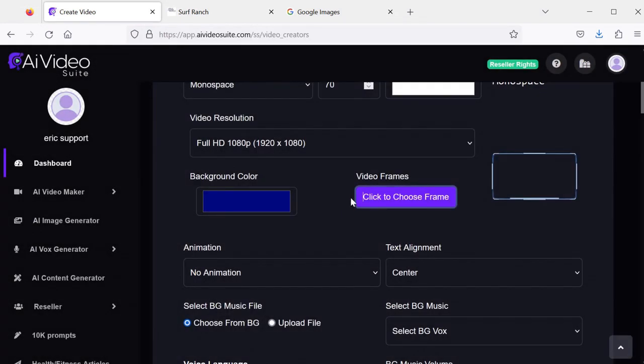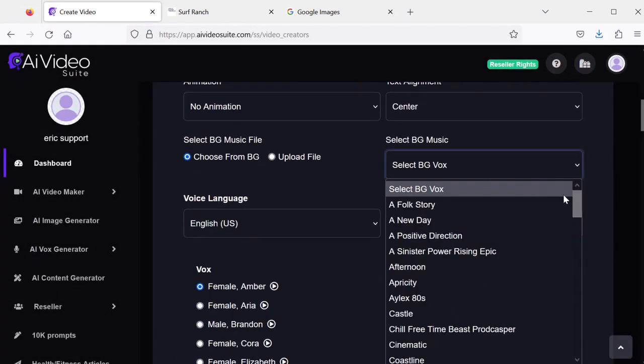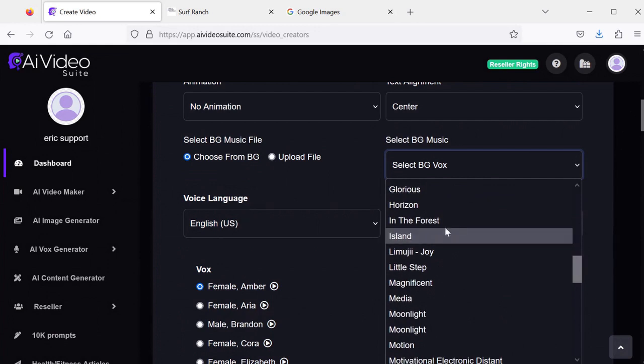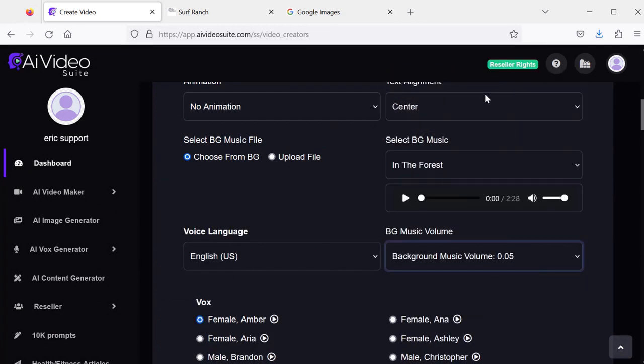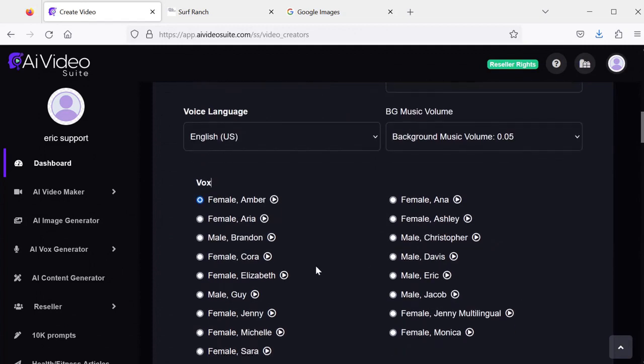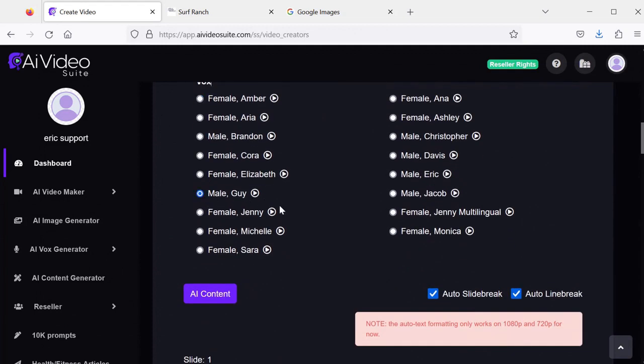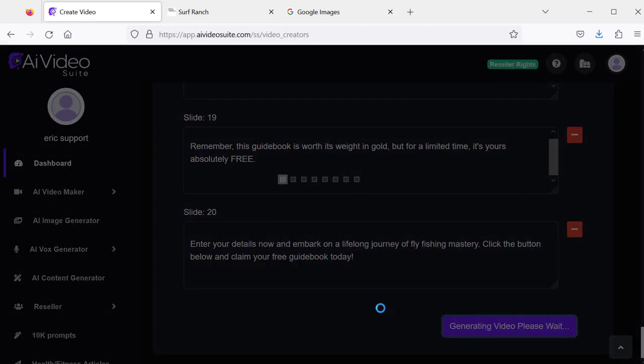We'll pick a frame. For the background music, I found one called In the Forest. And I'm going to go with just a nice subtle 0.05. I think I'll go with a male voice again and click to create it.